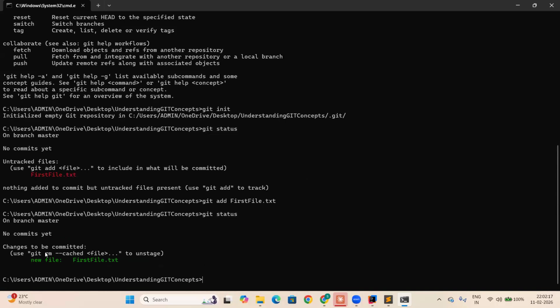Clear, everybody? When I say changes to be committed, imagine that you're writing the answer sheet. Untracked file means you're entering the exam hall. Changes to be committed means you have entered the exam hall and you started writing the answers on your answer sheet. Until and unless you submit the answer sheet, you will not get to know how many marks you got. So till then you're writing the answer sheet. So this is nothing but changes to be committed. Got it?